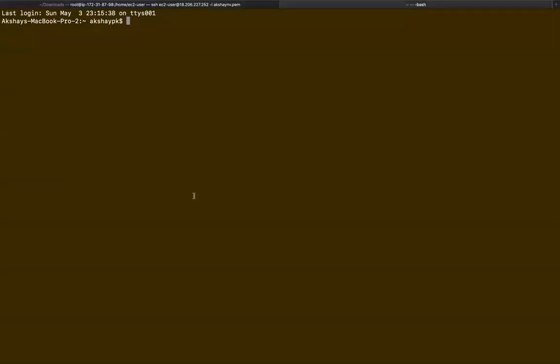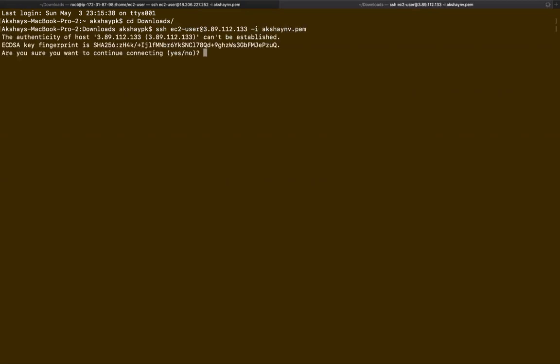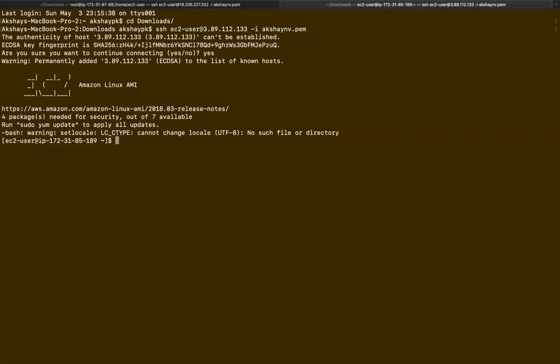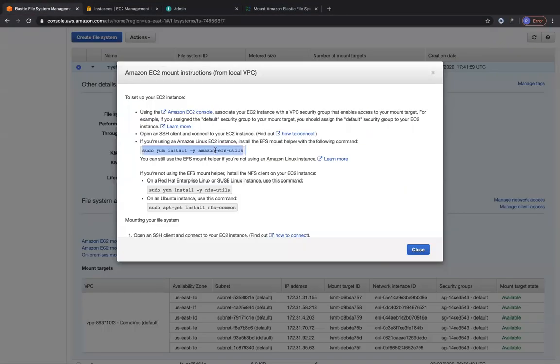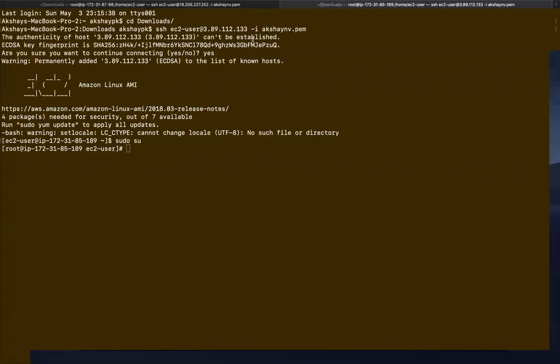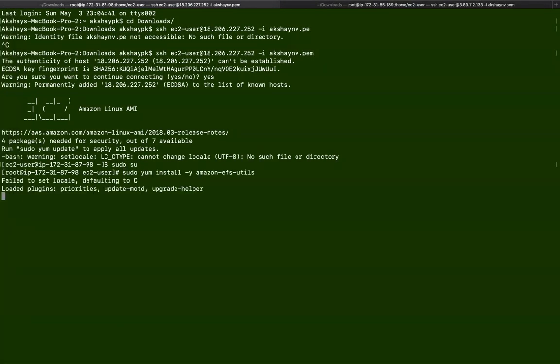Let me go to my second terminal window. Let me go into the downloads directory and SSH into that EC2 instance. Awesome, we are connected to both of our EC2 instances. So let's copy that command to install the Amazon EFS utils. Let me copy this command and paste it in both of my terminal windows for both of the EC2 instances.